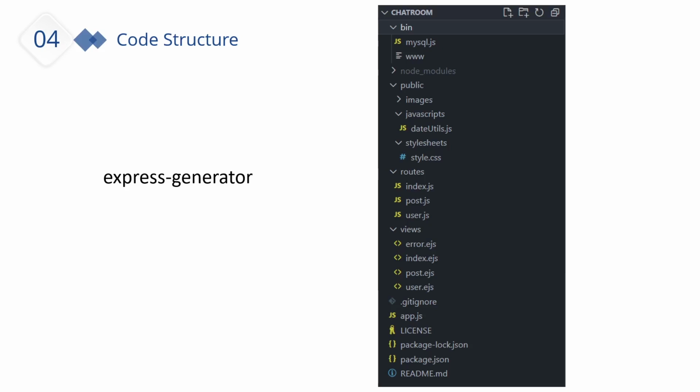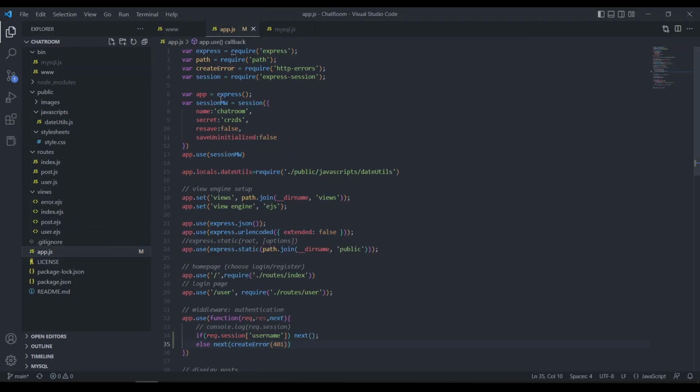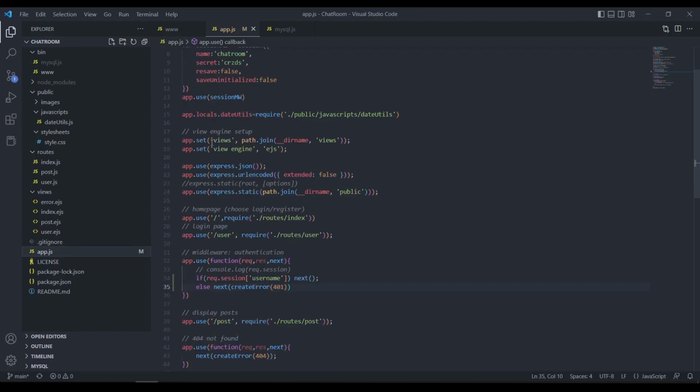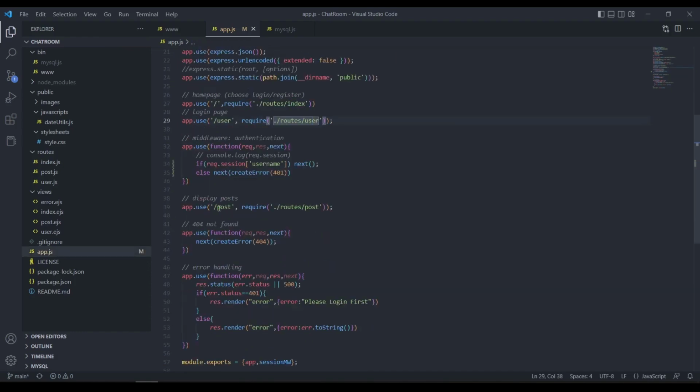I use Express generator to initialize the entire folder. To be specific, the entire project starts at the www file, which creates an HTTP server and a socket server. The variable app contains all the configuration of the HTTP server, which is written in the app.js file. So the app variable is actually the express object, which configures the session, sets the view path, sets the static path, and also configures the routers, like the index router, user router, and also post router.